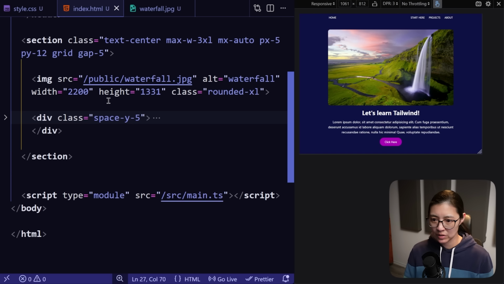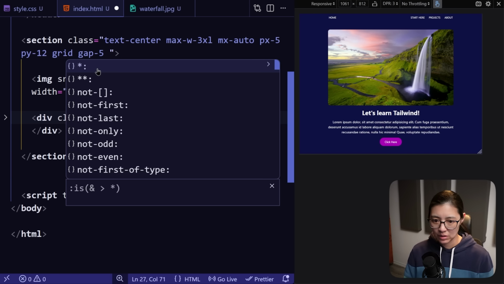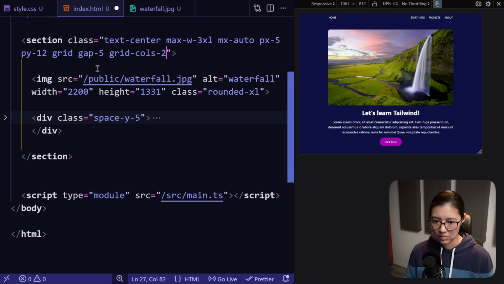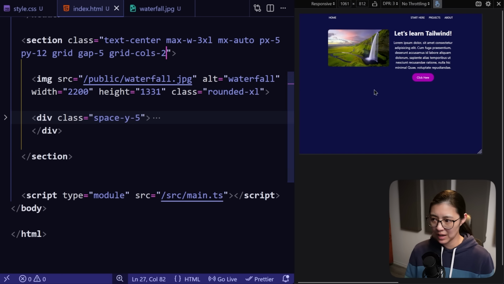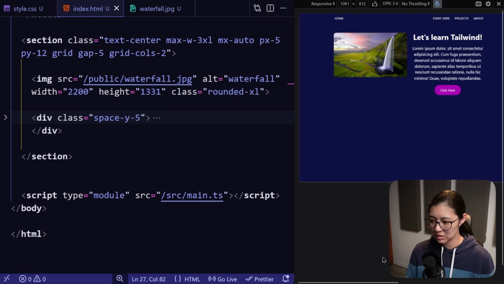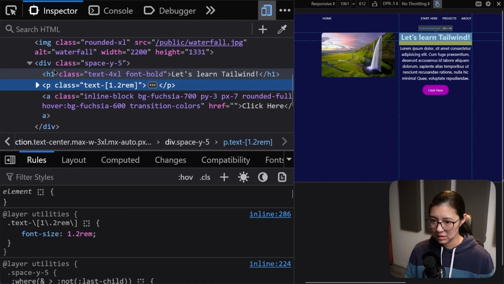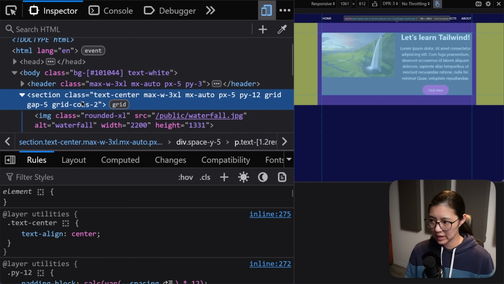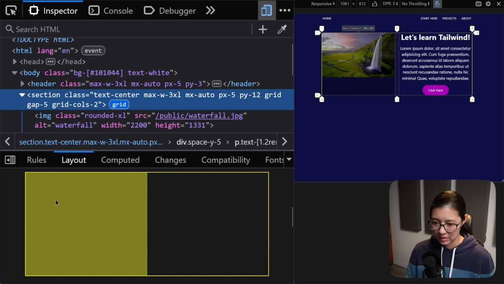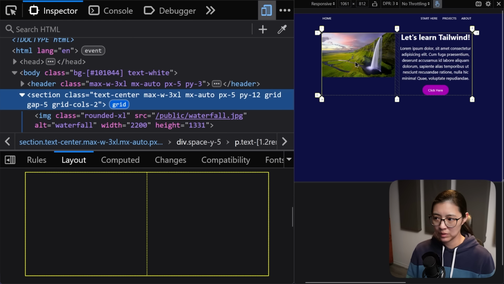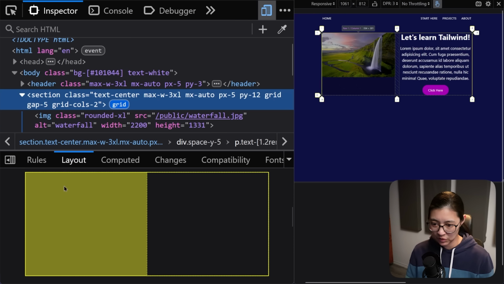So let's go back to VS Code. So in our section tag, grid-cols-2. Now when we save, we have 2 columns on our website, which is what we want. Now the other thing I want to do is I would like to vertically center the image and the text to each other, because right now you can kind of see that we have the 2 children and they're aligned to the top. So I'd like to move the image down a little bit so it is vertically centered.